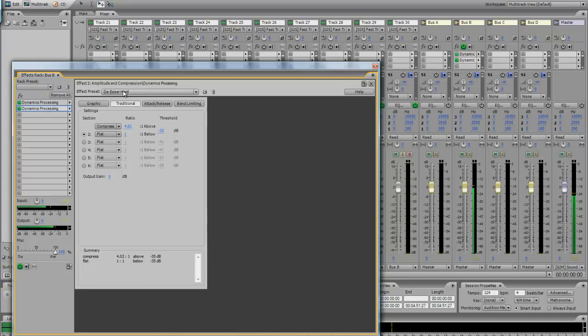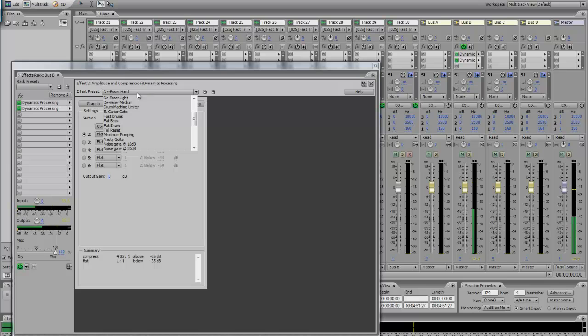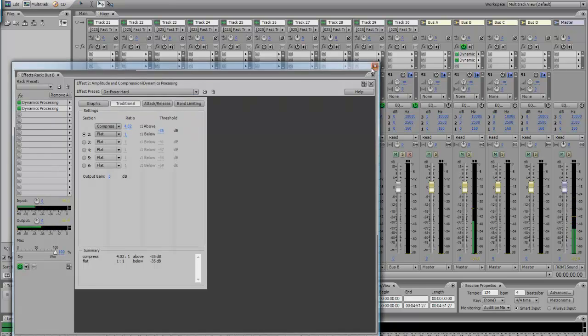But you want to make sure you put the de-esser on there too. Now, I use a hard de-esser because my mic is very sensitive, so I really got to make sure I use a hard de-esser. But you can use the medium or the hard, but you don't want to use the light one. It won't work good enough. So you want to make sure you use the hard de-esser or the medium de-esser.